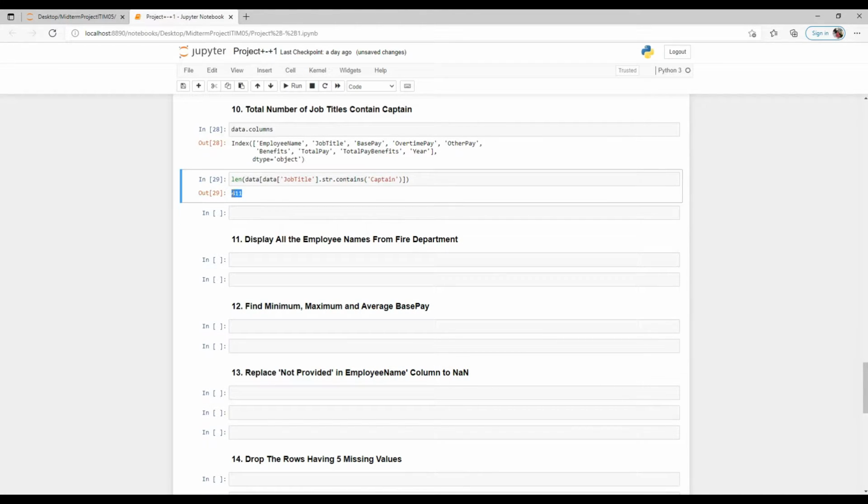So we have 411 job titles containing the captain title. So we need to find the total, right? So we need to make this case insensitive. So even if it's all uppercase, but it's still the word captain, we're still gonna see it counted. But before that, let me show you another way to do it.